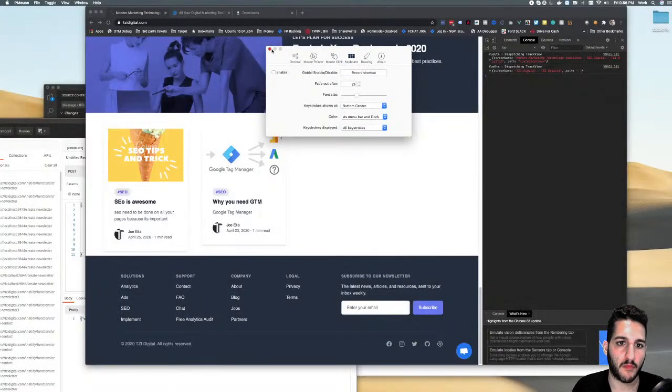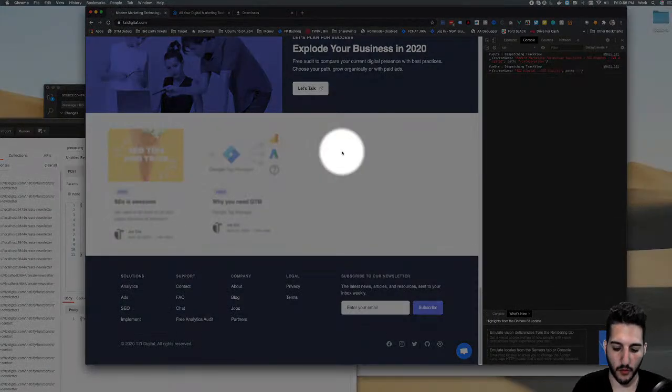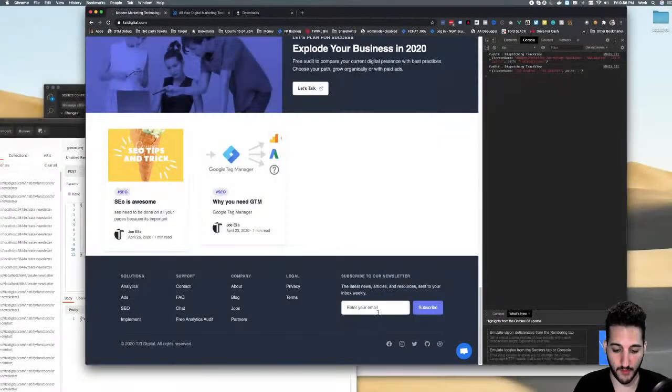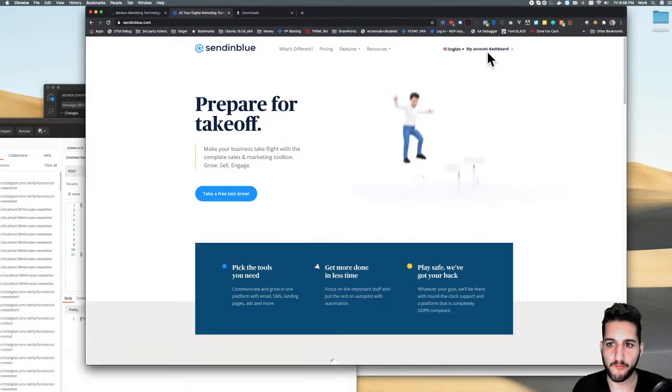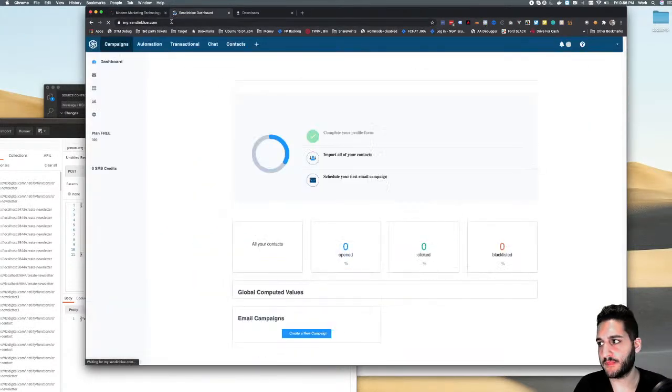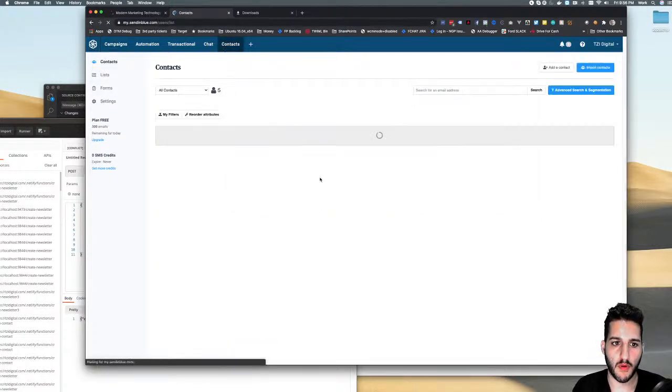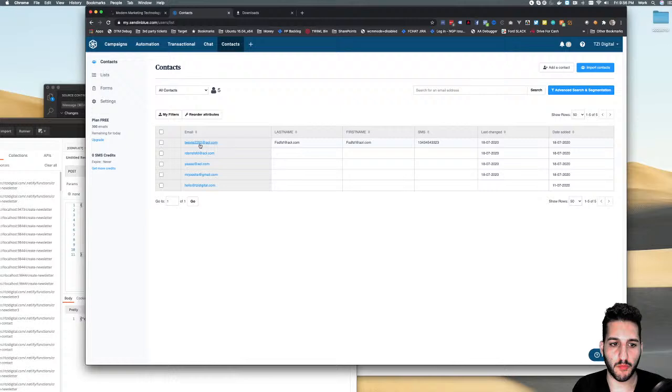All right, cool. Now when somebody comes to the site and fills this out, they automatically go to Sendinblue. I made an API call sending them to Sendinblue. So let's test it out.